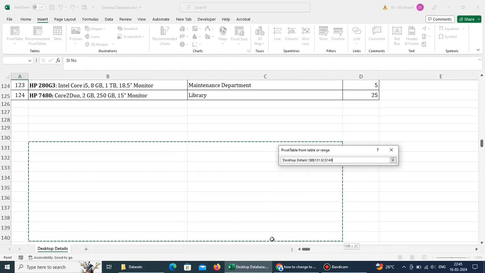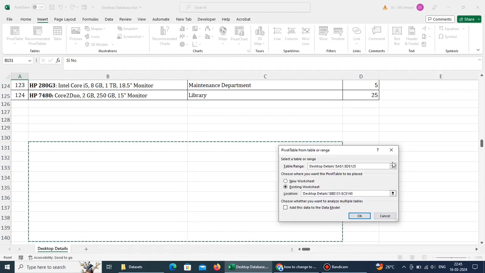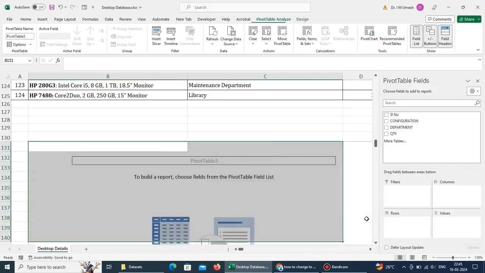Here I want my pivot table to be placed. Select OK. Now we can see we have all the columns displayed here: serial number, configuration, department and quantity. Now I will drag this department column to this rows box.